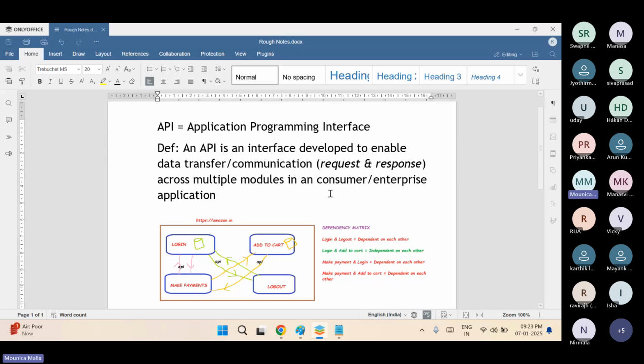Any questions from anyone, guys? One question: when you said the module checks with its internal database, would that also be an API call, or is there any other way? See, from the front end to the back end, it will be an API call. From the back end to the server, it will be an API call. From the server to the database, it will be a database query.